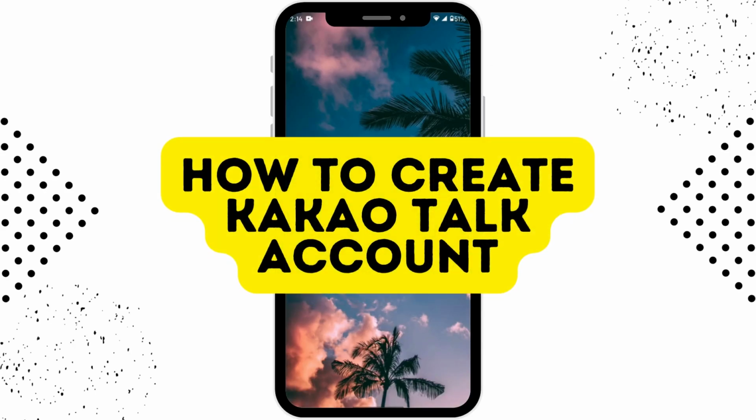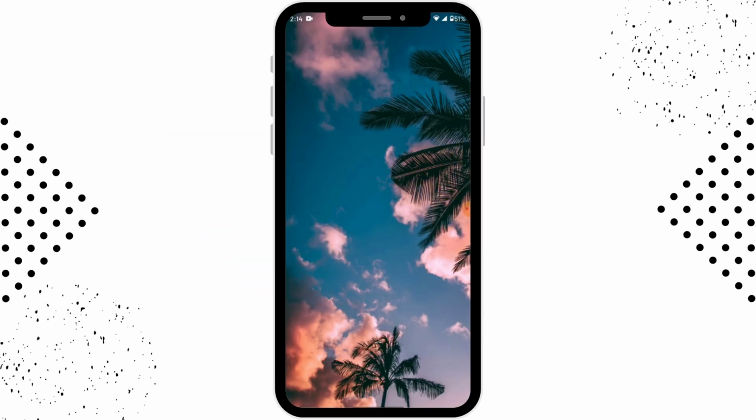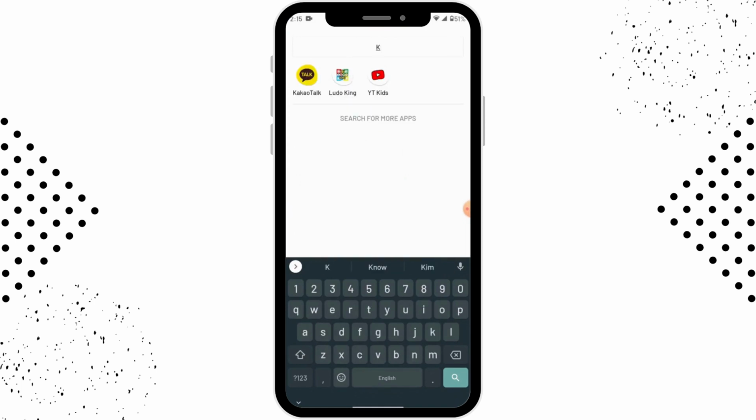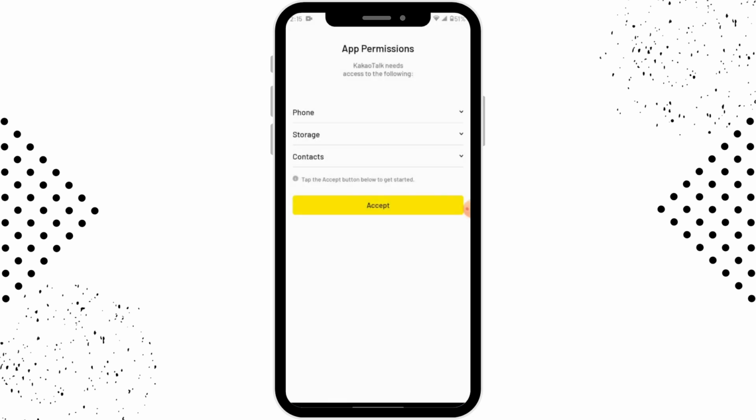How to create a Kakao Talk account. So if you want to create a Kakao Talk account, then first of all make sure you have a stable internet connection, and then on the search bar of your apps search for Kakao and open that application, and now accept.